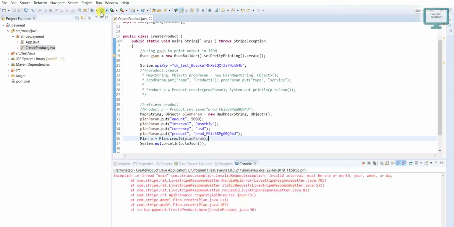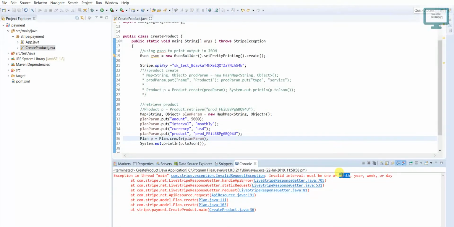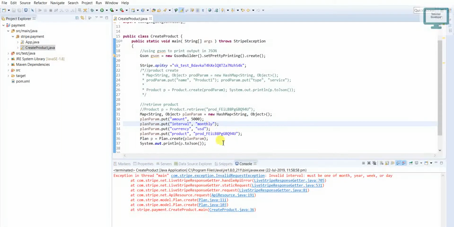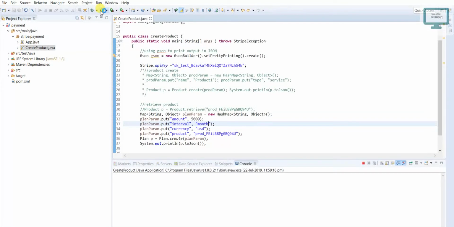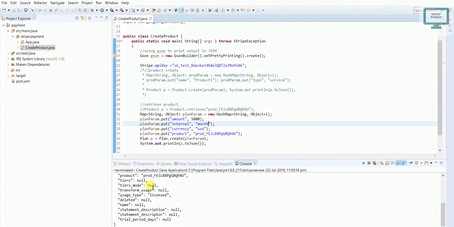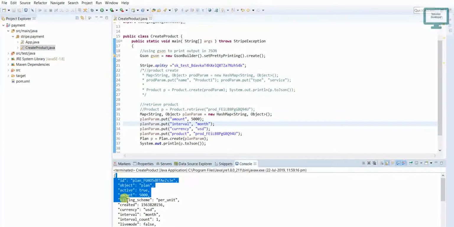Once I run it, you can see we are getting an exception. Why are we getting the exception? Because it is expecting month, week, or year, and you can see I gave it wrong. So we have to take care of this. Now we'll run again. Once I run it, you can see I am getting a plan here. You can see the plan ID is also here.